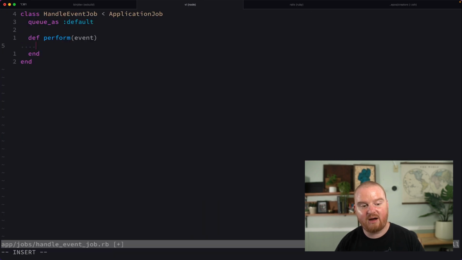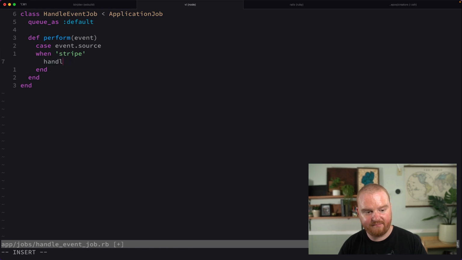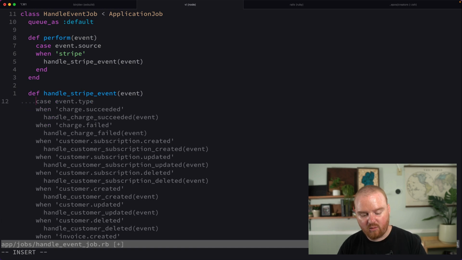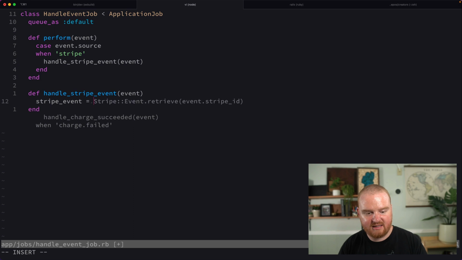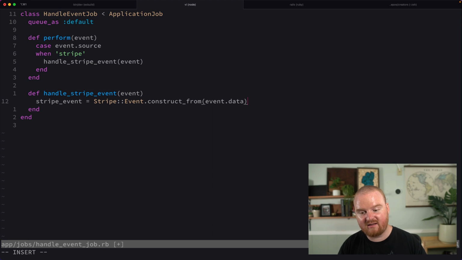All right. So at this point, what we might want to do is open up our handle event job and think about how we want to route events that come in. So here, what we might do is something like a switch based on the source for the event. So case event.source, when it's stripe, we're going to handle the Stripe event. Handle Stripe event for the event. And here we might also switch on the event type. So what I want to do is say Stripe event is Stripe event.construct from event.data. That will construct an instance of a Stripe event object from the data that was passed in.